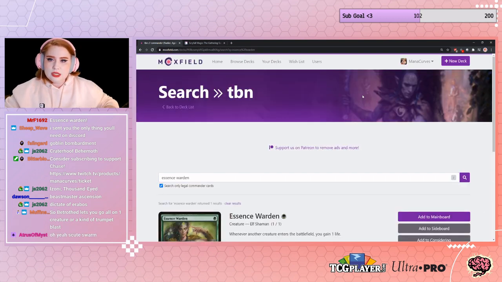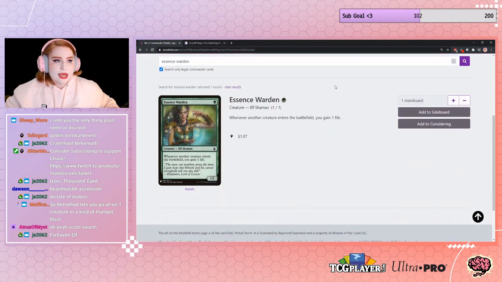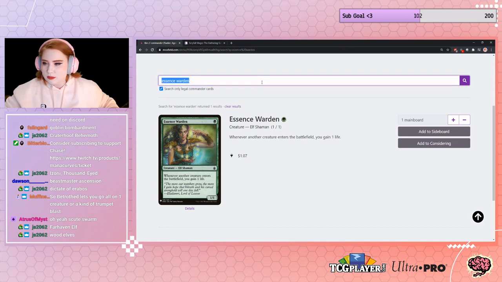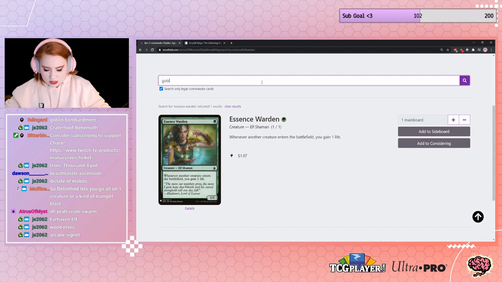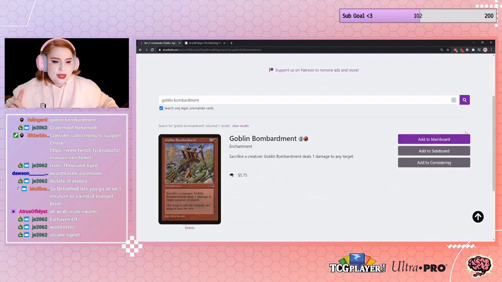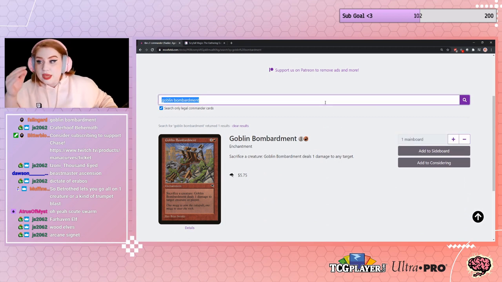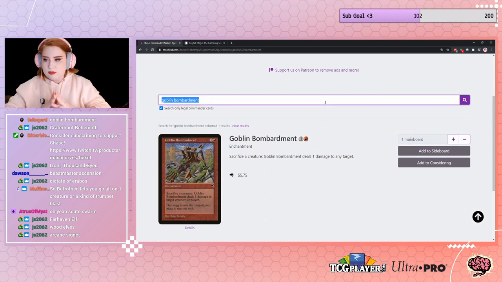I love this card actually, I'm not gonna lie. Essence Warden. Yes, give us a Soul Warden, please. I said the only thing you need on Discord. Thank you, Megan. Goblin Bombardment. Is that the one where you sacrifice? Yes. Okay, cool. That's like a big board wipe. I sacrifice everything to deal damage to you.